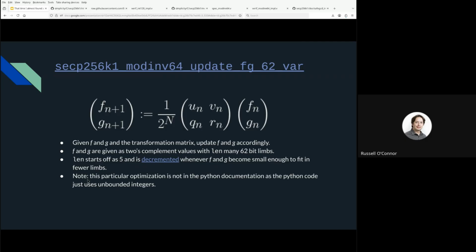But in particular, this length of the signed62 array is just not mentioned in the Python code because the Python code works with arbitrarily large Python integers.